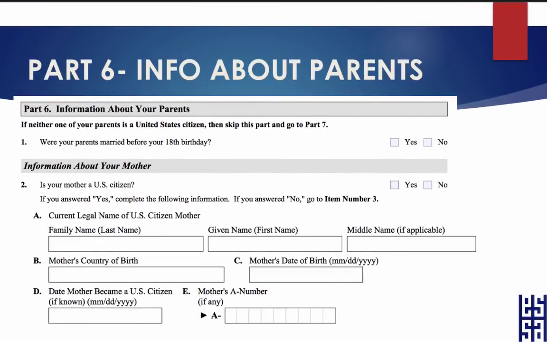Now, part 6. That's right, we're moving on. Part 6, information about your parents. Provide information about any parent that is a U.S. citizen, and if your parents were married before your 18th birthday. If neither one of your parents is a U.S. citizen, then you could skip this part and go to part 7.